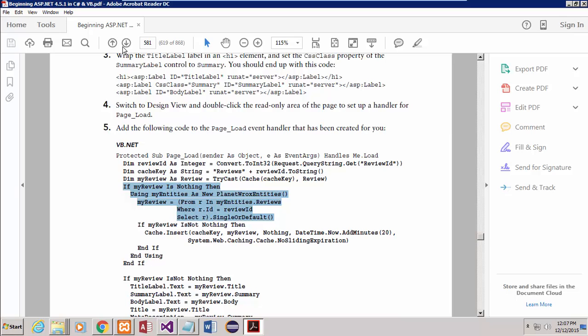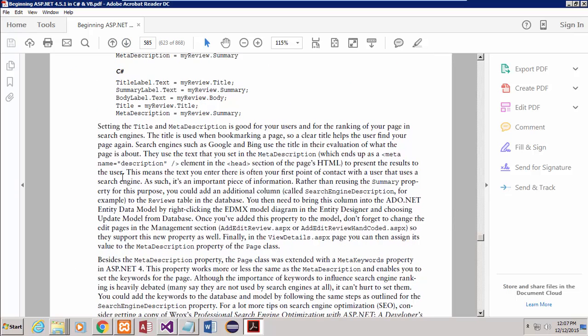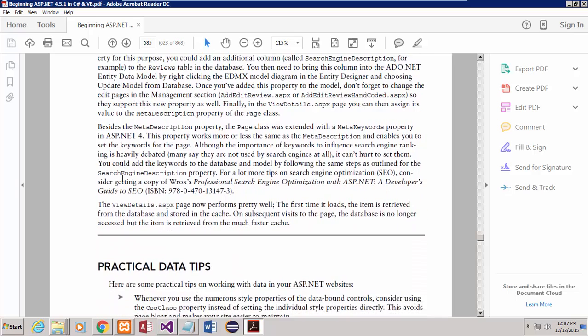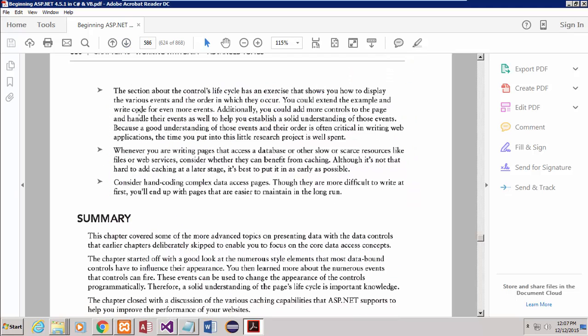And finally, on page 585 and 586, bottom of the page. So we've reached the end. They give you I think about 4 practical tips here. First one, whenever you use numerous style properties of the data-bound controls, consider using the CSS class property to avoid page bloat. Talked about that before. Secondly, on 586, the section about the controls lifecycle had an exercise that shows you how to display the various events and the order in which they occur.